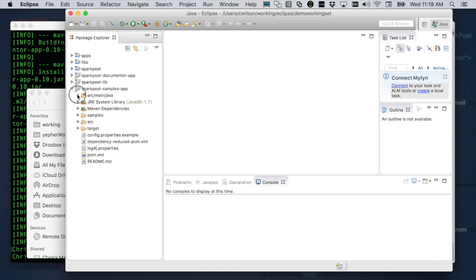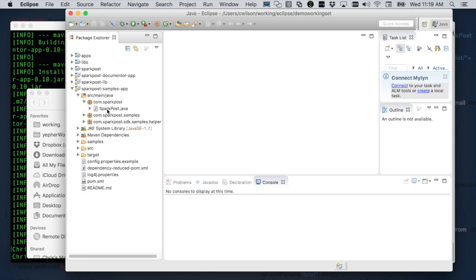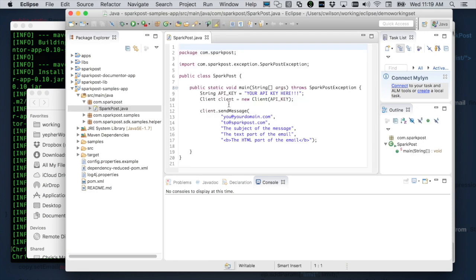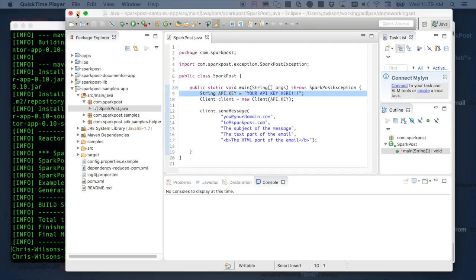Let's take a quick look at the sample we're going to build. It's in com, SparkPost, SparkPost.java here. In the source code, we have a placeholder for the API key. Let's go create the API key on the SparkPost.com website.